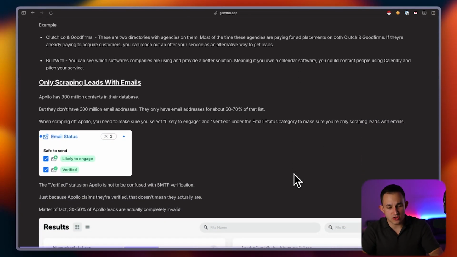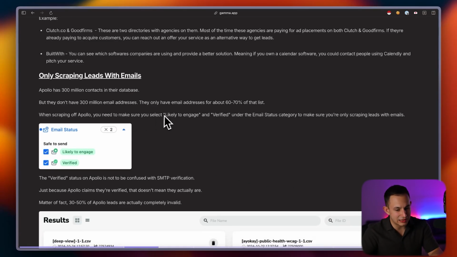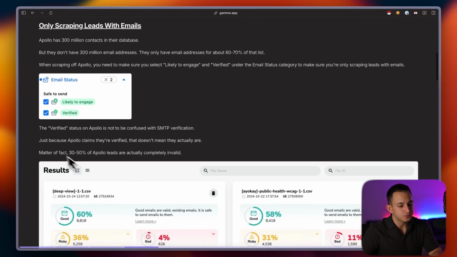Now, I also want to talk about only scraping leads with emails. Now, Apollo has about 300 million leads in their database, but they don't have 300 million email addresses, okay? They only have about 60 to 70% of that 300 million, and you need to make sure that when you're scraping, you'll actually be scraping only the ones with email addresses. Now, conveniently, they have a filter for that, so whenever you're scraping off Apollo, you just need to make sure that you select likely to engage and verified under the email status category, so you're only going to be scraping the leads with emails. Now, the verified status on Apollo is not to be confused with SMTP verification, which we will talk about later.